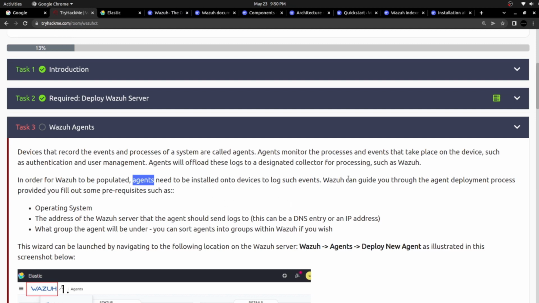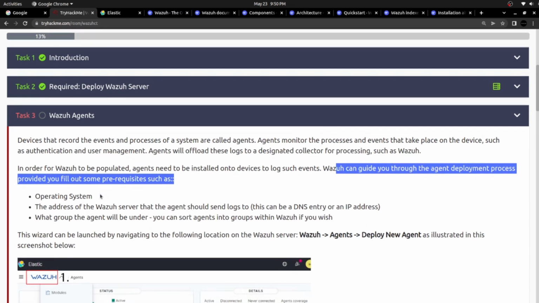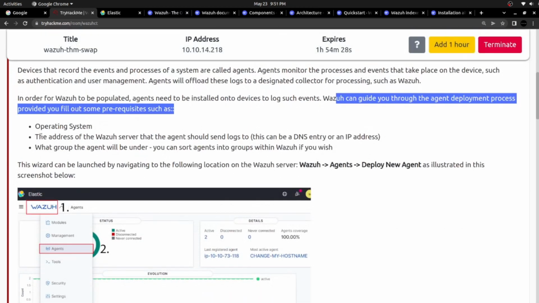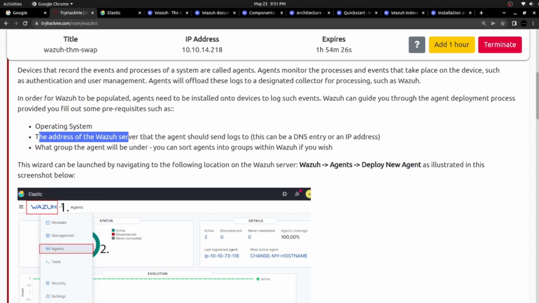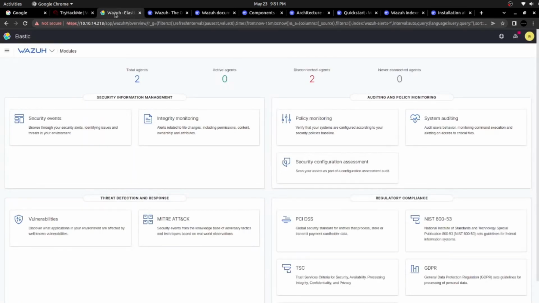And Wazuh can guide you through the agent deployment process, provided you fill in some prerequisites, such as the operating system, the address of the Wazuh server that the agent should send logs to, and what group the agent will be under. You can sort agents into groups within Wazuh if you wish. So let me explain what they are trying to say here.